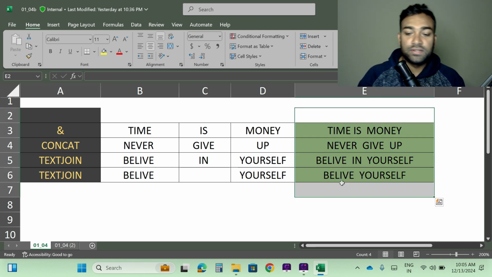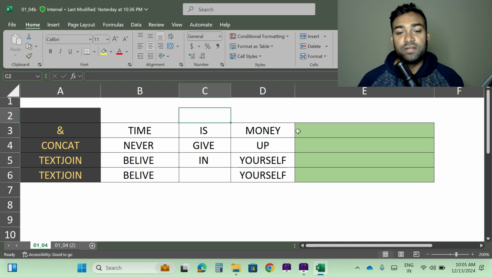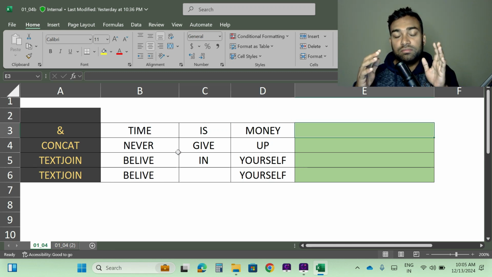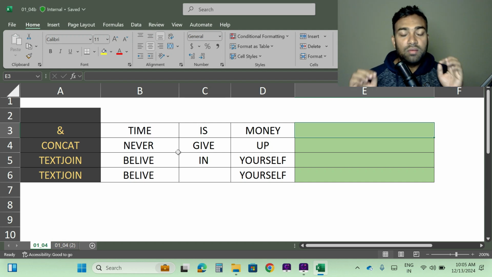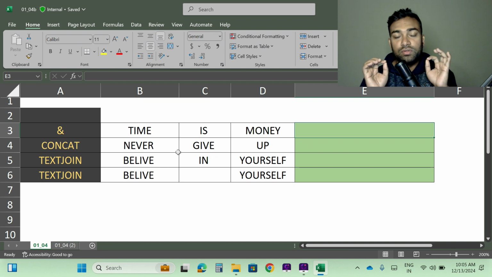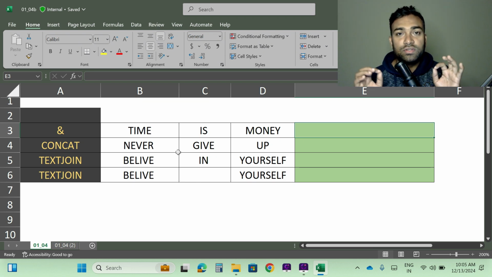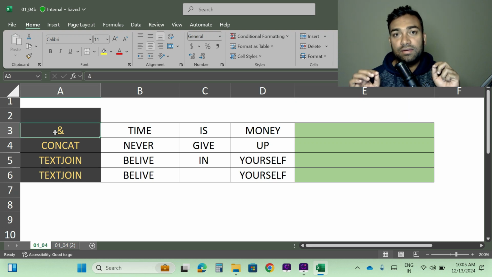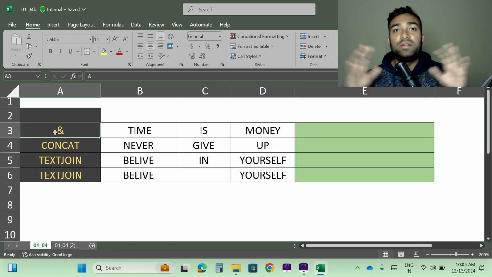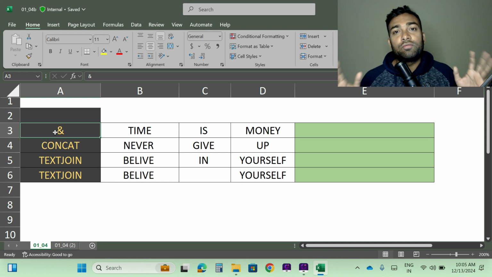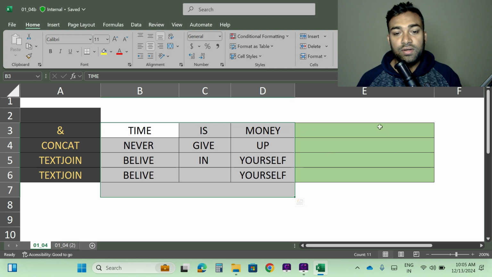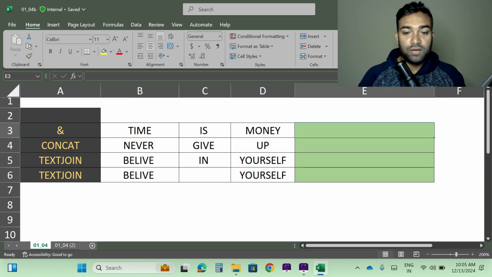So let me delete this, and then I will show you each one. Here it is 3 rows, but in your case it may be 3, 4, 5, 6, like that. You need to understand the concept. With this ampersand, you can add multiple rows, it may be 2, 3, 4, 5. For example purposes I have taken this short data only. Now we will start with equal.